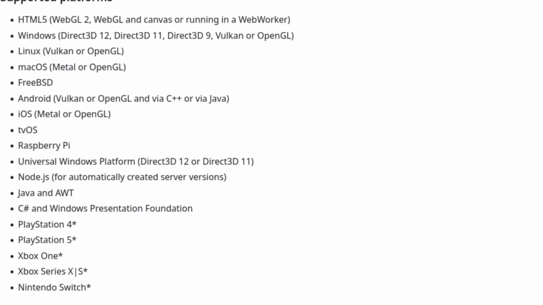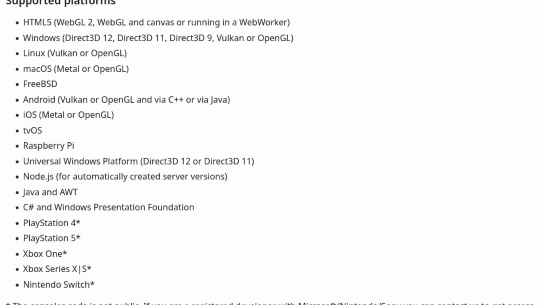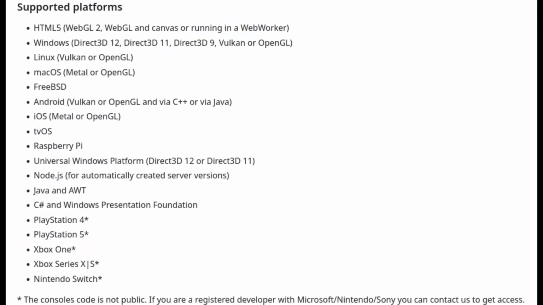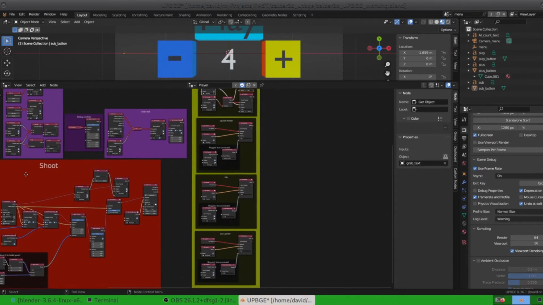Armory 3D has the best set of exportable platforms. From the web, to console, to mobile, this has you set up. Next, I gave the UpBlender game engine a go.